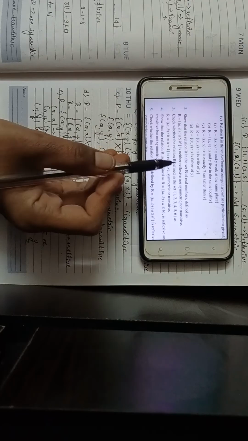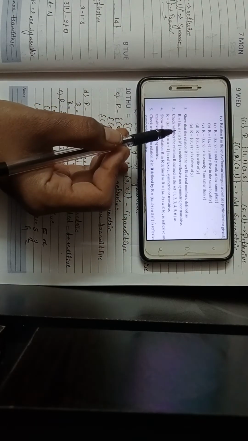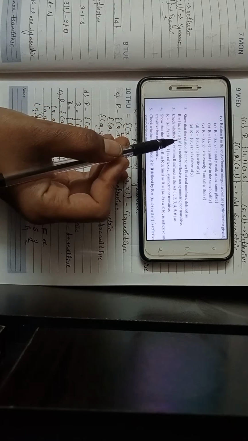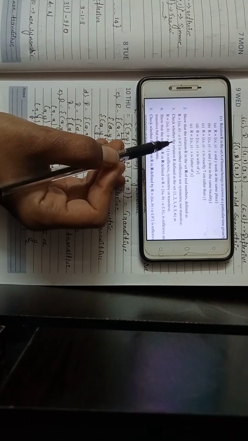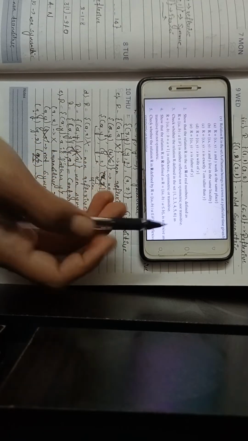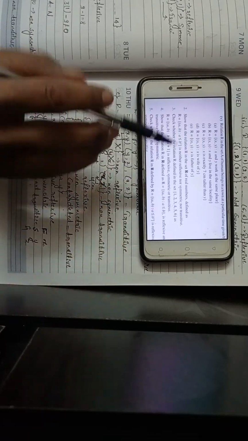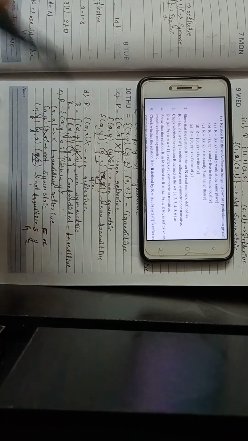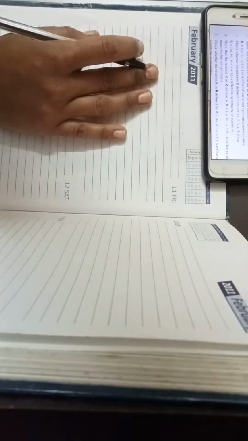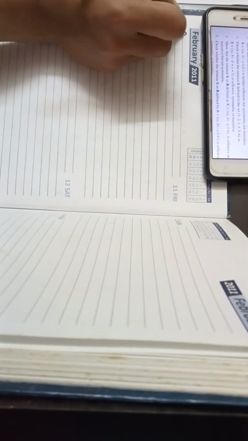That is second question. Show that the relation R in the set of real numbers defined as R is equal to a comma b, where a is less than or equal to b square, is neither reflexive nor symmetric nor transitive. So we have to show that this is not reflexive, this is not symmetric and this is not transitive relation. So how should we show this? We will show this with an example.